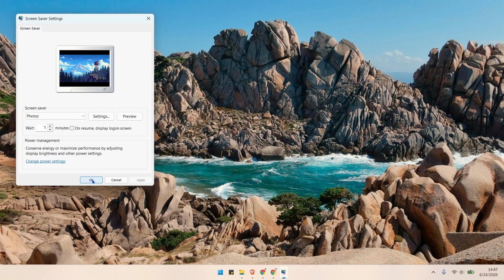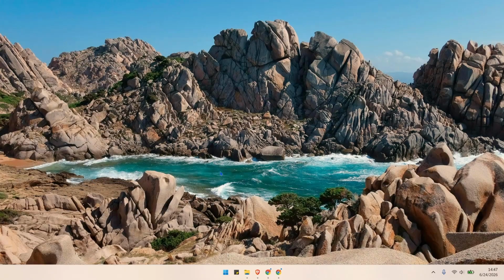If everything looks good, click Apply, then click OK to save your changes. To confirm the screensaver is working, leave your computer idle for the amount of time you selected in the wait field and allow the screensaver to start automatically. Your Windows 11 computer will now display a personalized screensaver featuring the photos stored in your selected folder.